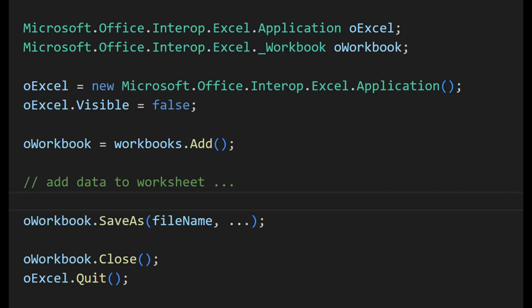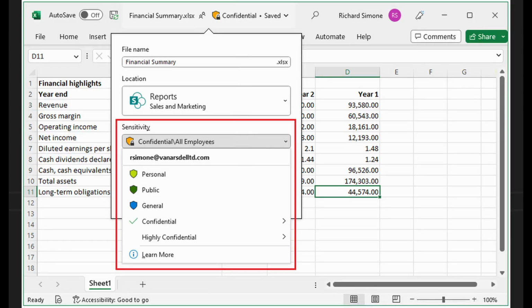Here is some typical C# code to create a new workbook, write some data to the worksheets, and then save the workbook. The saving is where the problem occurs. If you flip application visibility from false to true and then run the code, you'll see that during saving, the sensitivity label dialog pops up. And this is where your code is stuck.